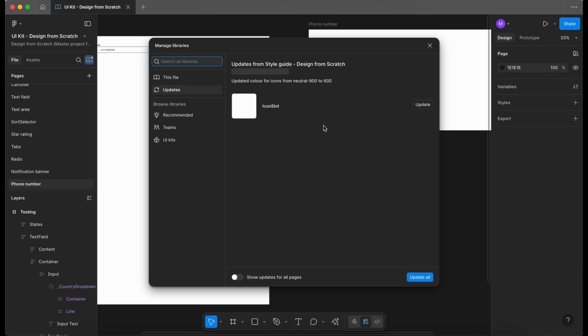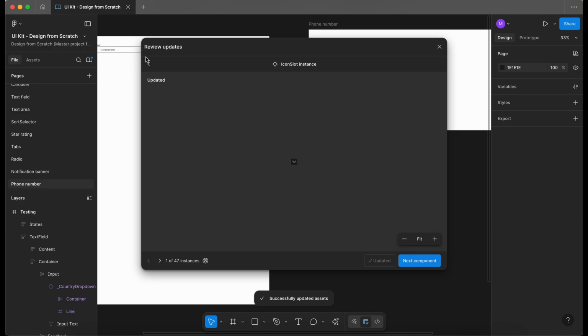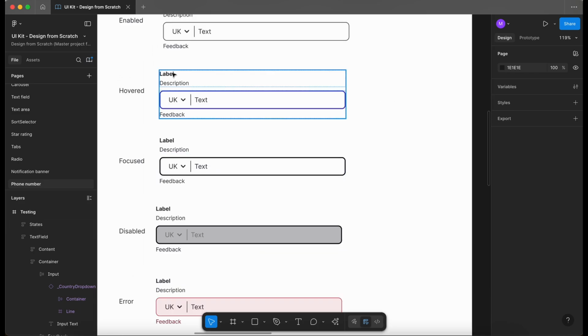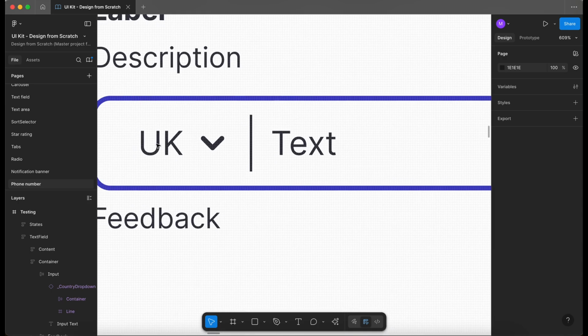We've got some updates here. We can go in and we can see what the slight difference is. I think you can actually zoom in. I'm just going to click on update all. And let me just go back out. Let's close that down and let's see, because that should have cascaded across the UI kit. So let's go in here.